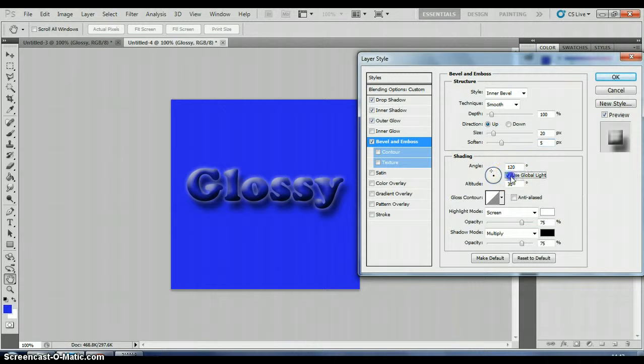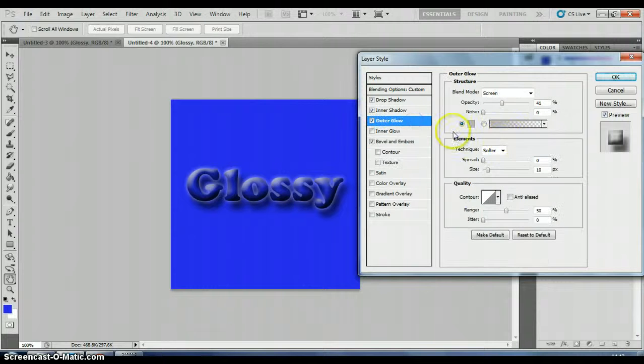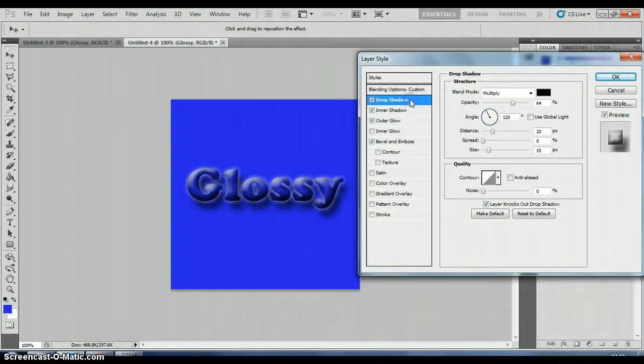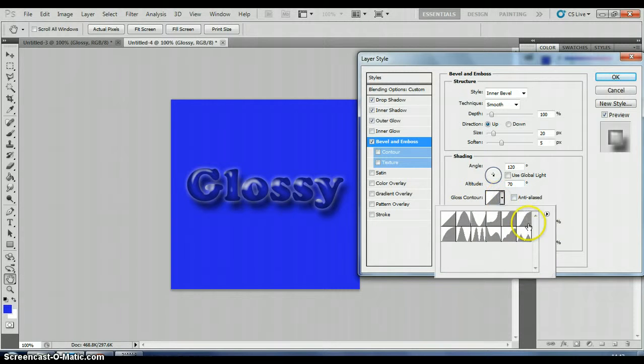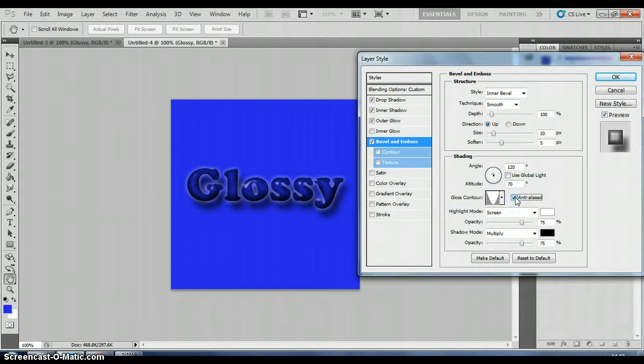There we are. And your shading options here, 120 here. Untick Use Global Light again. Let me just check if I did that for inner shadow and drop shadow. Yes, I did. Good. Altitude, let's change that to 70. And what we're going to do here with gloss contour is if you drop this menu down, you get all the different contour options. We're going to use this U-shaped one. See what happened there? That's a nice little contour there. Just tick the anti-aliased so that it smooths out the edges.